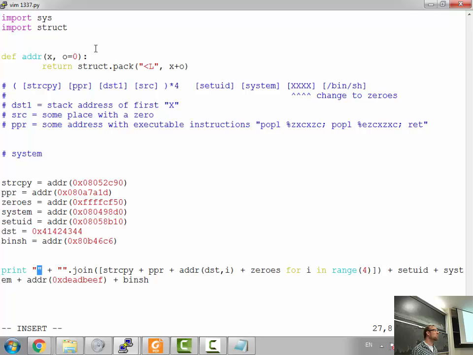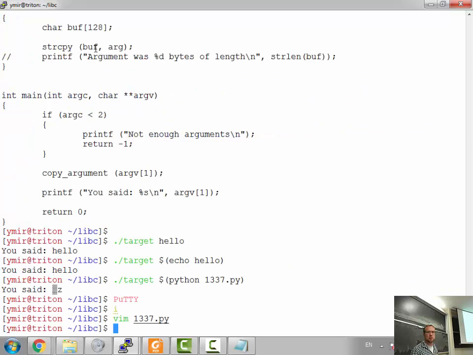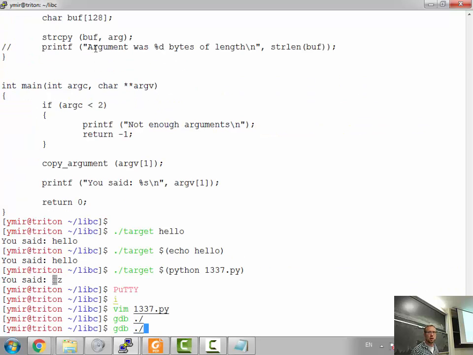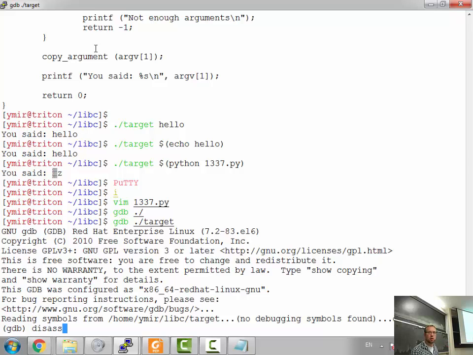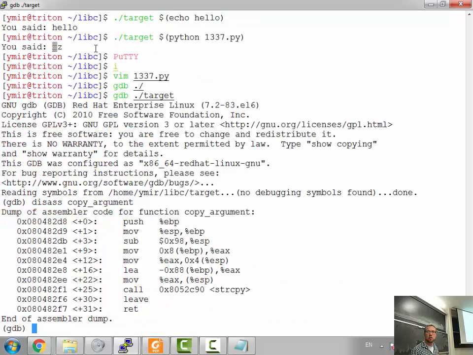Do you guys remember how big the buffer was? Okay, we've now forgotten this. We were totally drunk last time. We had no idea what we were exploiting. So we're going to go here in target, and we're going to look at what target sells. So it's copy argument, I think. And it looks so familiar, because we've seen it like 6,000 times now.